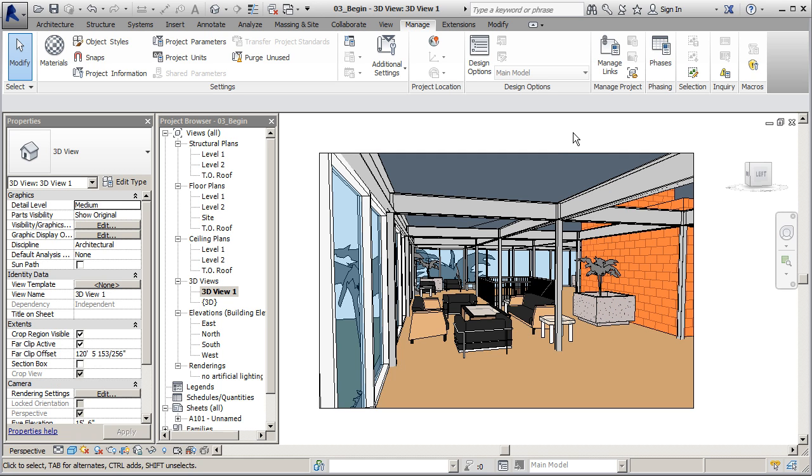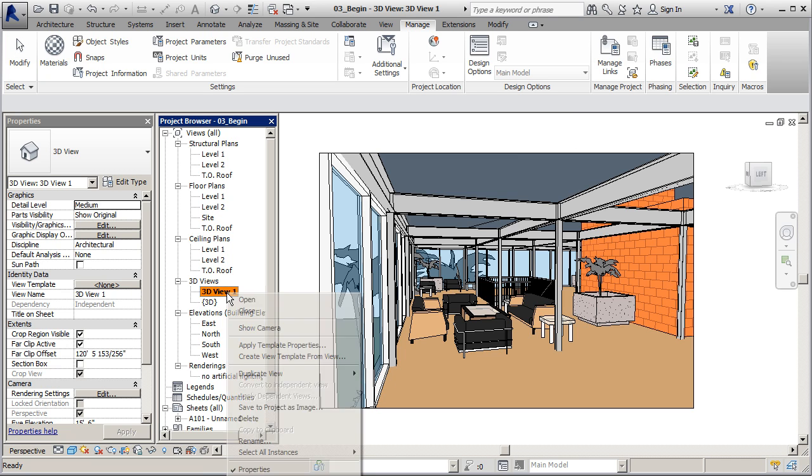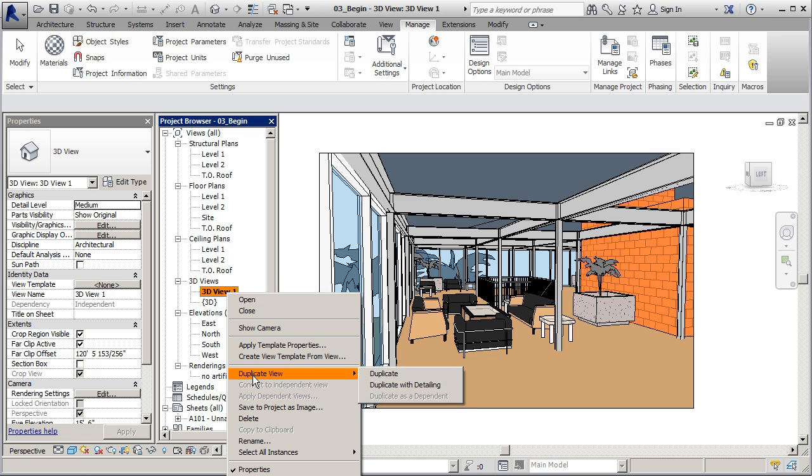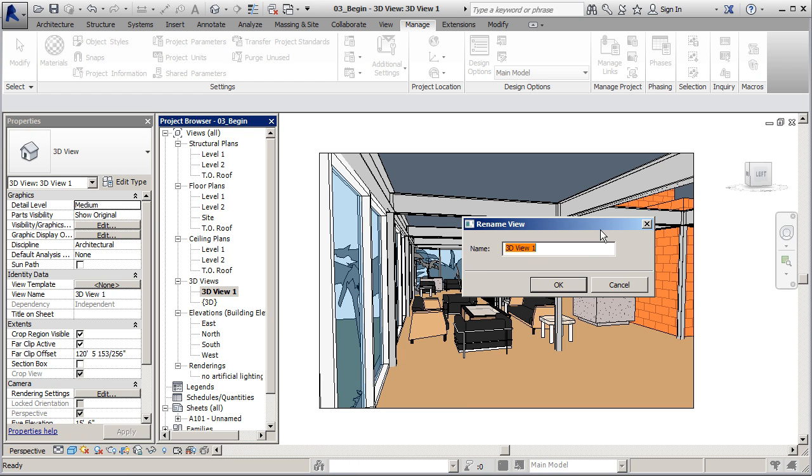So one last thing I'm going to do before we jump into the next lesson is I want to name this view. So I'm simply going to go to my 3D view. I'm going to right click this view. And now that we're this far ahead, I'm going to go ahead and assign a name to this. So we'll rename this view, and I'm just going to call this one Northeast Lobby, or Northeast Looking Lobby.